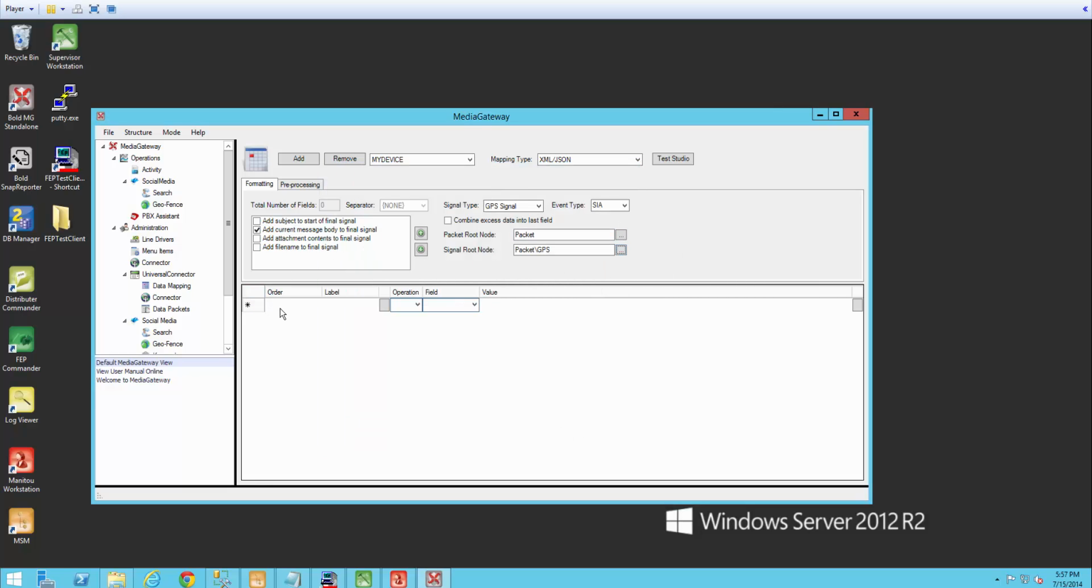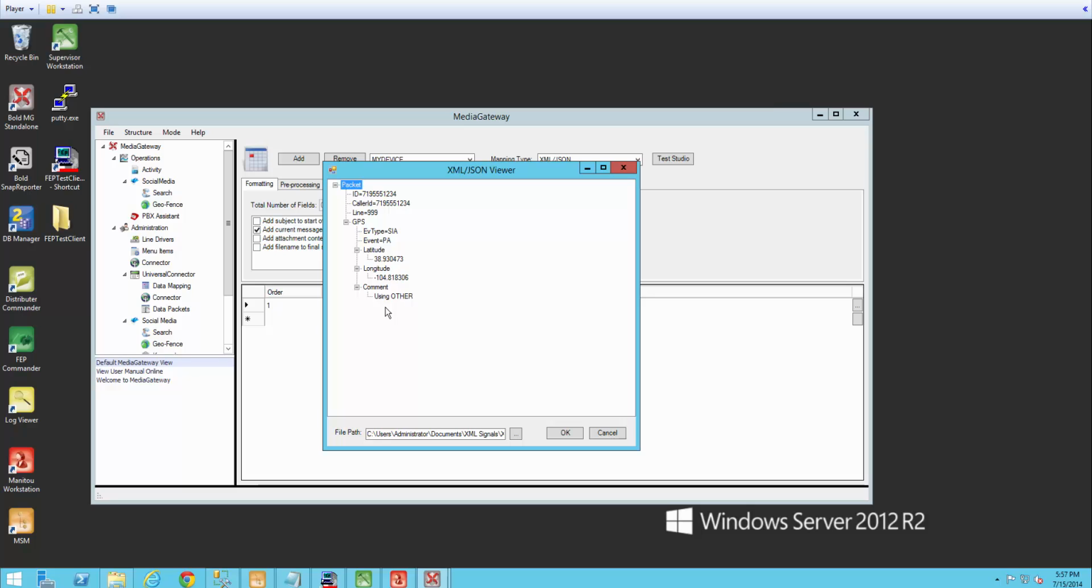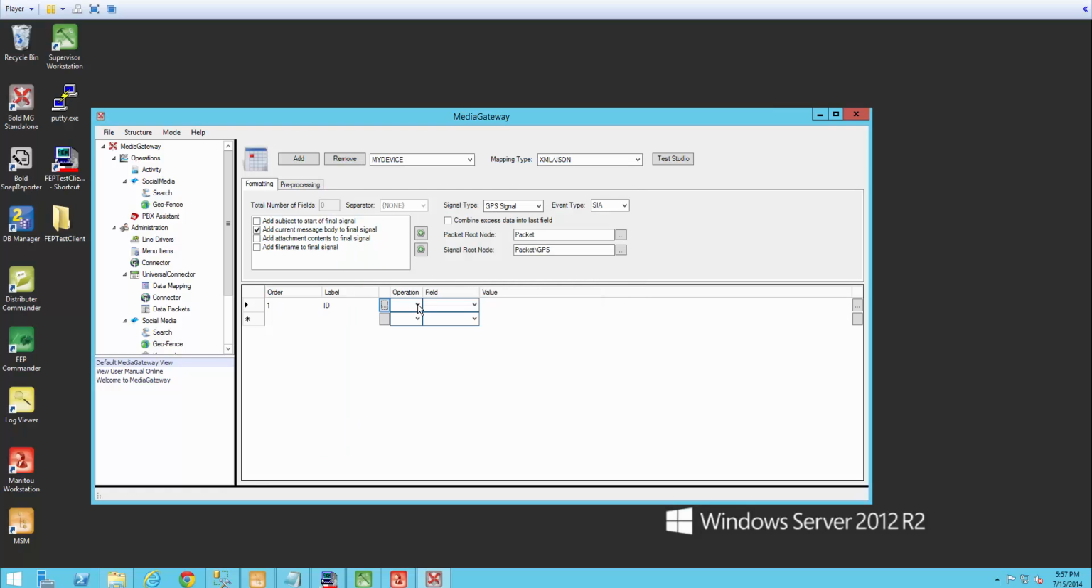Now we need to come down here and fill out our mapped field section. So we're going to say what equals what. So if you click inside the order section here, we're going to type in the number 1, indicating the first order. Then we need to point out the label. So if I click on the ellipses here, I'm going to start with ID. So ID equals that transmitter ID number. So you can click on ID and say OK. So now ID is a mapped field, and that's going to equal the transmitter ID.